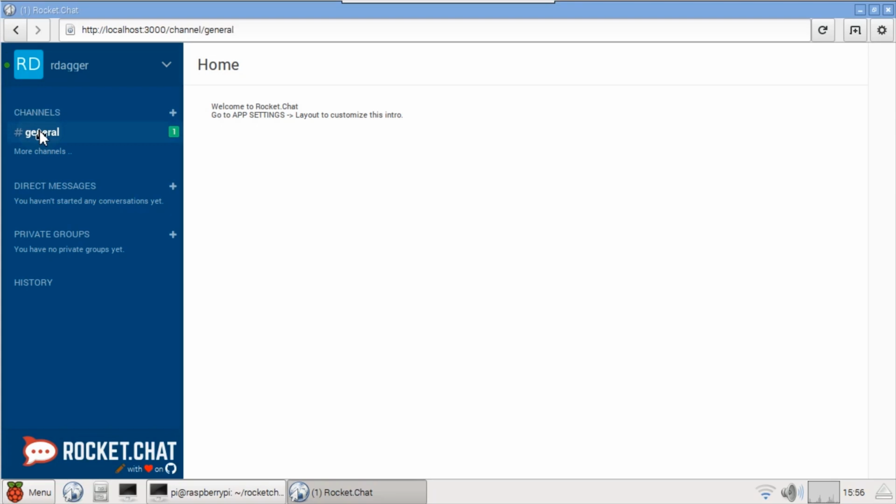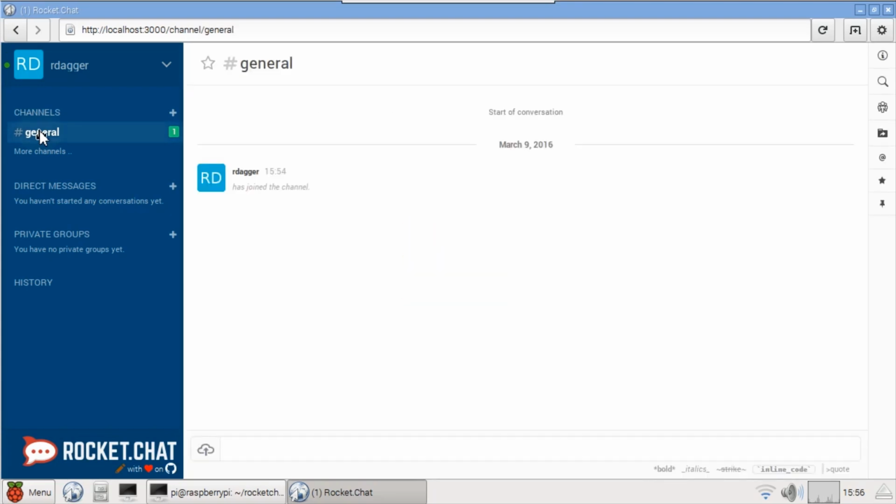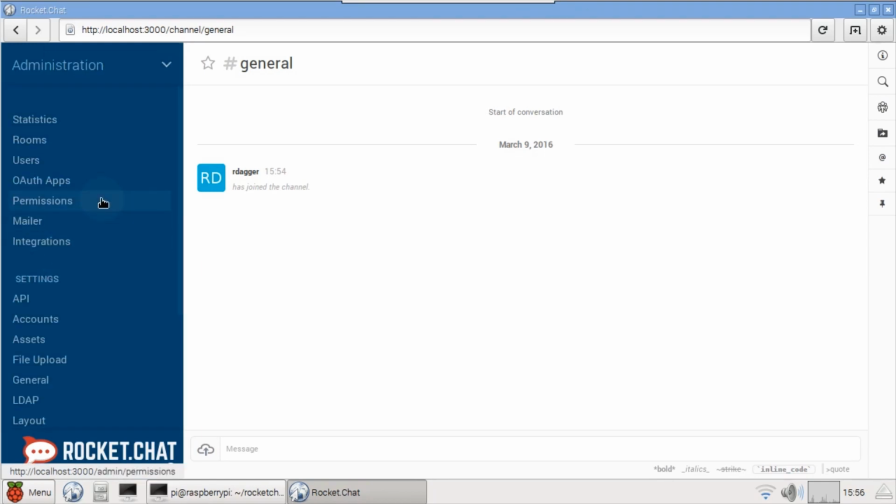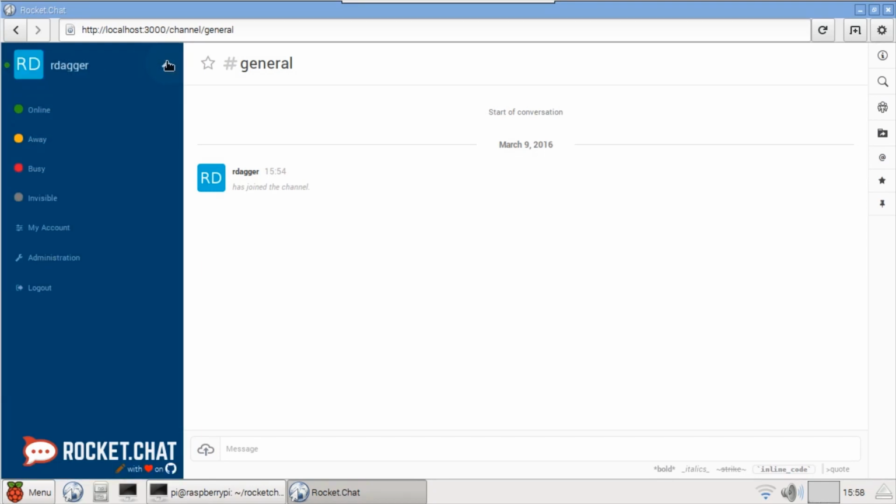Okay, we're logged into the chat server. Currently there's only one room called General and no messages. You can see I've joined it and I could start chatting down here by the cloud icon. The arrow next to the username gives you access to the administration. You can modify permissions, rooms, users, and much more. I'll log out and close the browser.